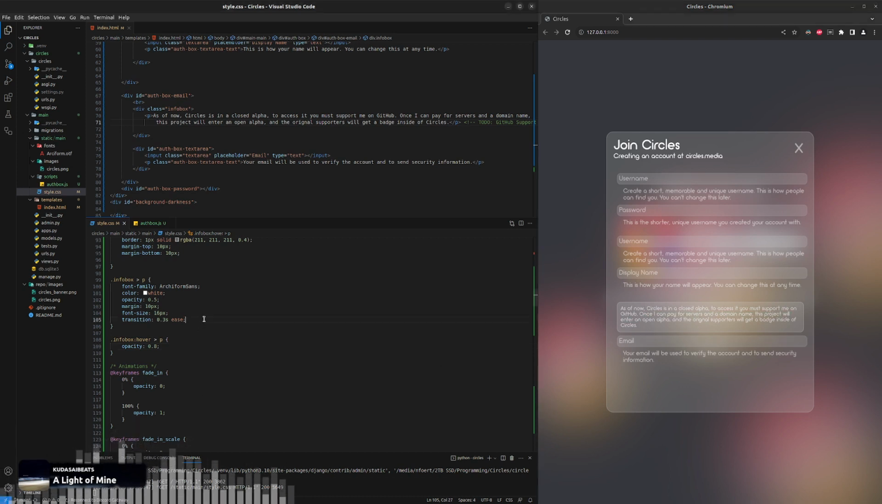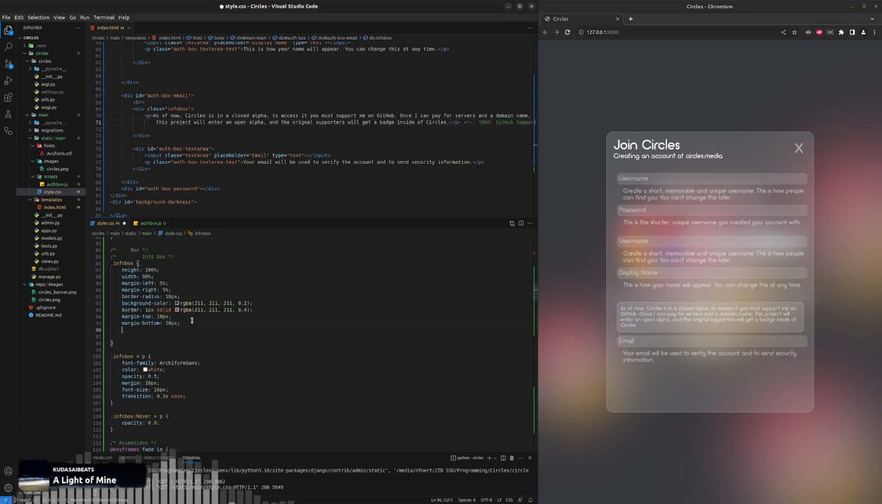Also, I don't really like how the pointer does that. Can we change that? Cursor. I always forget these default, probably. Yeah, that's good. I just don't really like how it tries to select everything. You can still do it, but it's kind of funny.